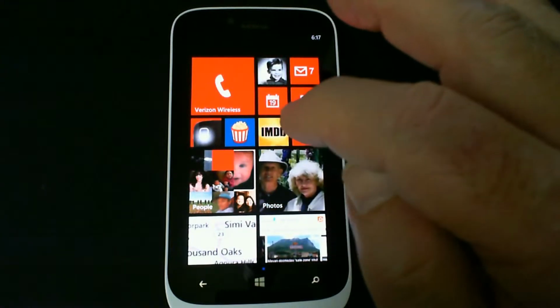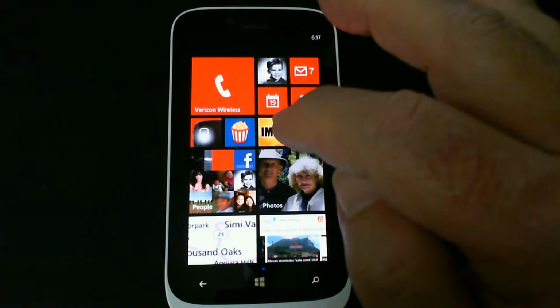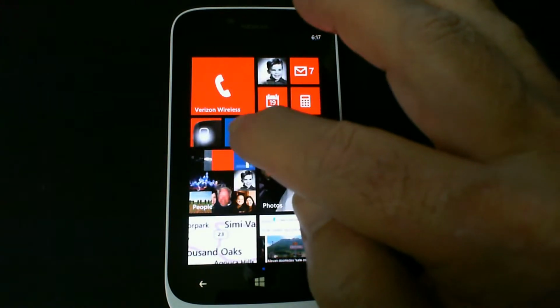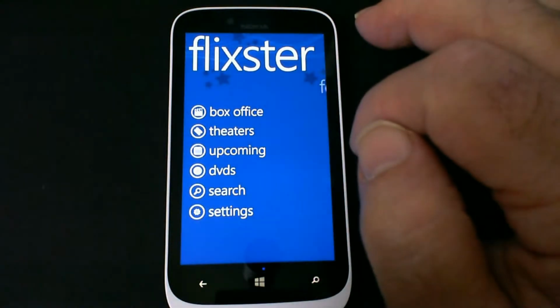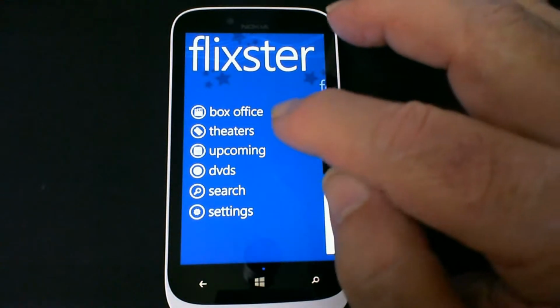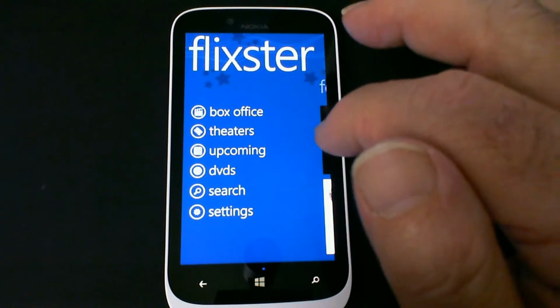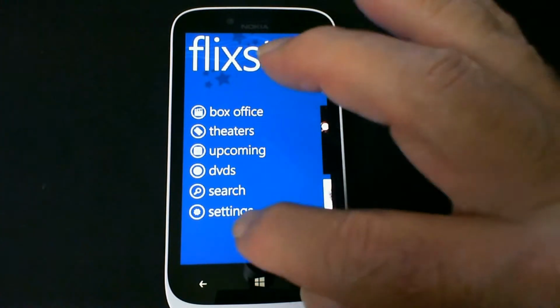So today's app of the day is going to be Flixster. We've already installed it. That's the popcorn icon you see on the desktop here or on the start screen. So we're going to go ahead and click on that, and look at their menu. It has box office, theaters, upcoming, all those different things. But we're going to go to the settings first to see what we can configure.